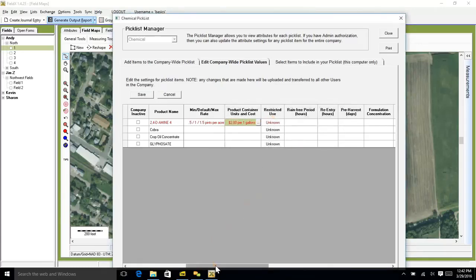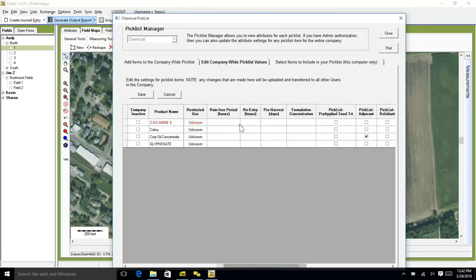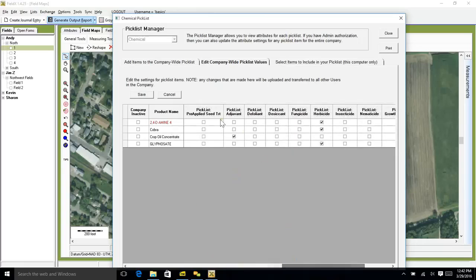Over here toward the right, you have other data fields. So the rain-free period, re-entry interval, pre-harvest days, and concentration. So all of that can be filled in. And then all the way over here on the right, there are additional categories, and actually they're the same categories we used when we started out adding the pick list item. So let's say that we forgot to add a category for this 2,4-D. You would be able to go over here and check mark that this is a herbicide. Okay.